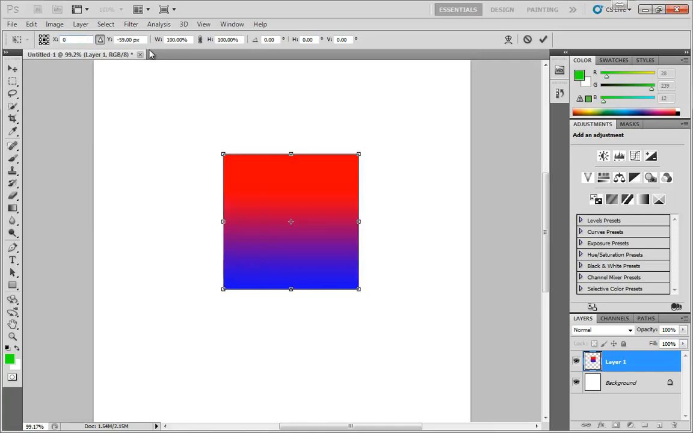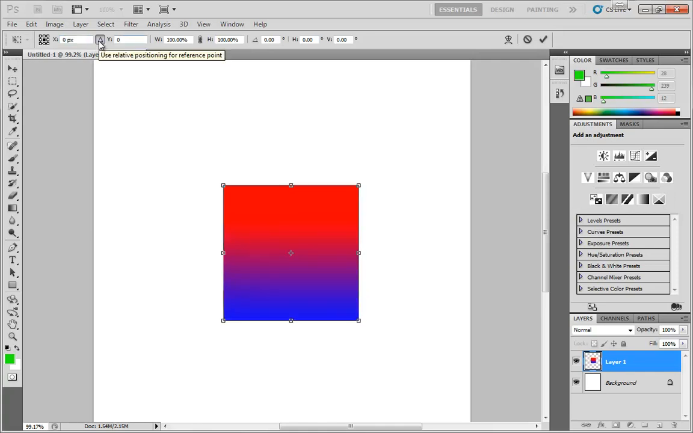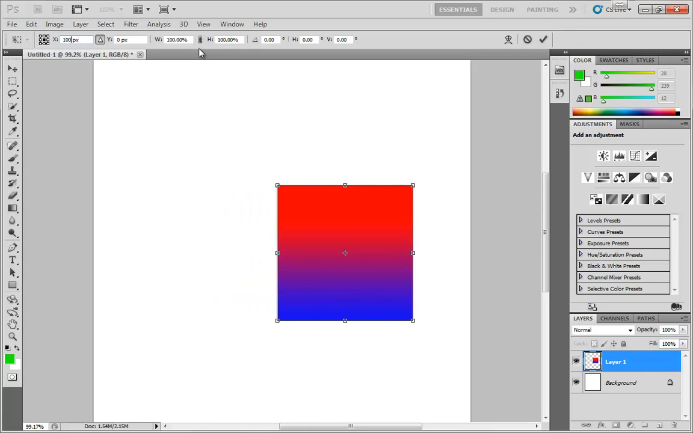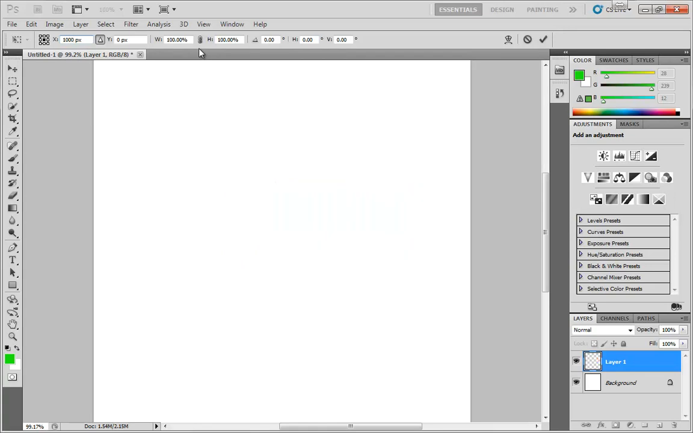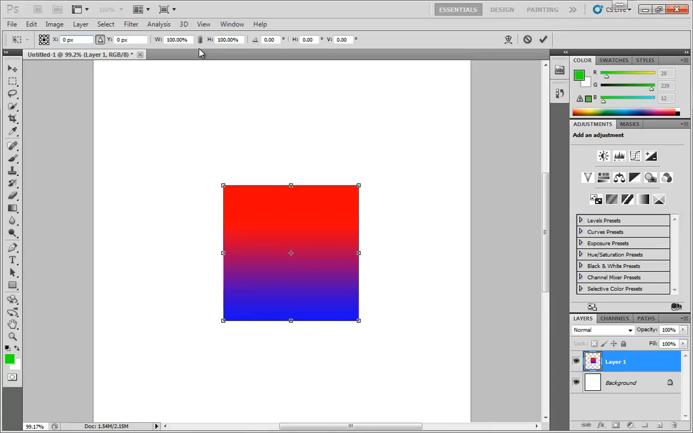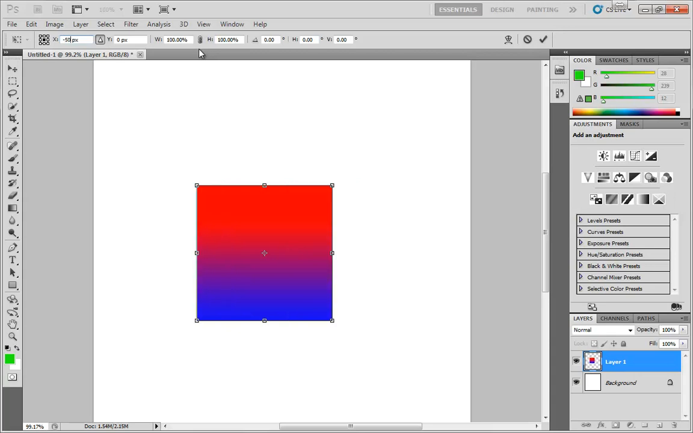So if I set these back over to 0, this is where our object was when we invoked our transform tool. If I know that I want to move, say, 100 pixels to the right, we can say 100, and it moves over to the right. If I want to move, say, 50 pixels to the left, we'll go ahead and set it back over to 0, just to kind of get things started. I would instead say negative 50, because you got to think, you're moving in the negative x-axis, which is to the left.